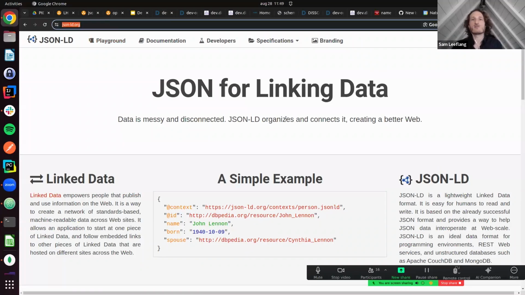JSON-LD, so it's JSON for linked data. JSON is what we use to store objects in a JavaScript object notation. And what this provides is basically some additional information about the terms that you use in your JSON. So each term will have a link to the term and then the concept of the term.